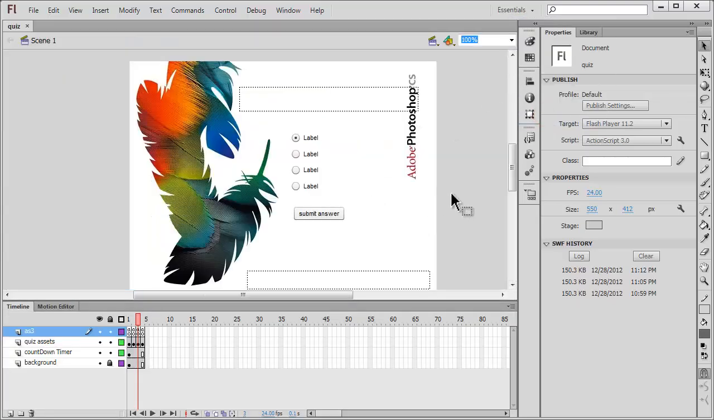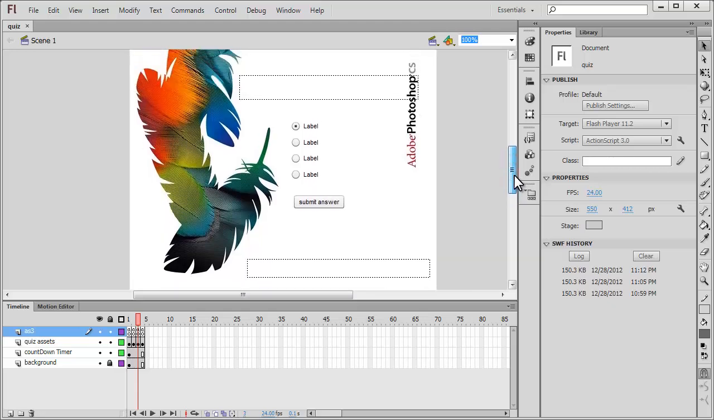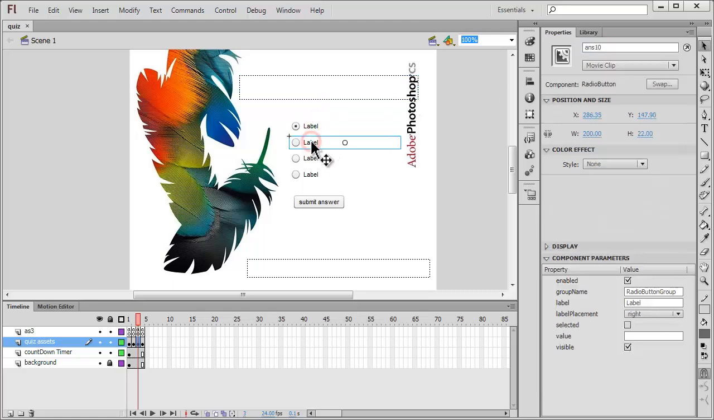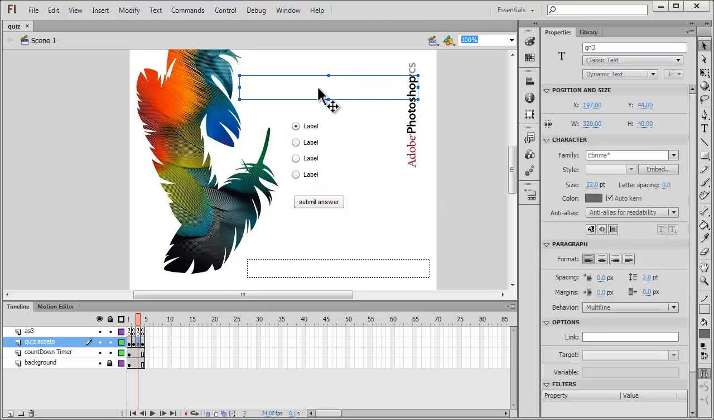Right. So this is frame 3, people. More or less the same arrangement, the same text field, QN3 this time, the same radio buttons with the instance names of ANS 9, 10, 11 and 12. This submit button has an instance name of BTN2, and this QN3 text field is classic dynamic.